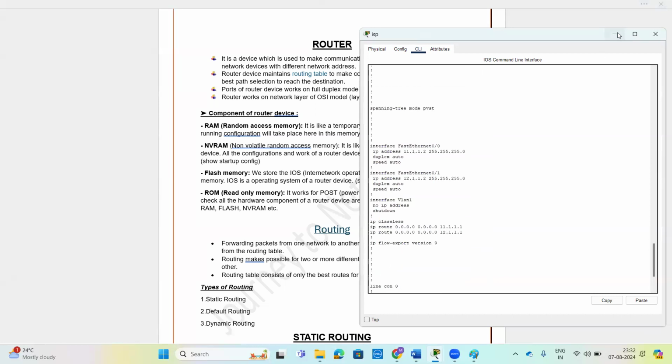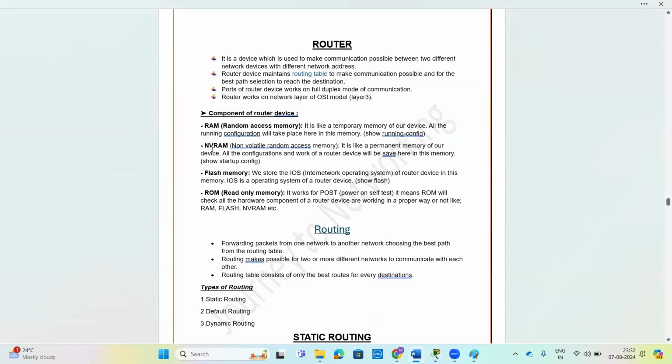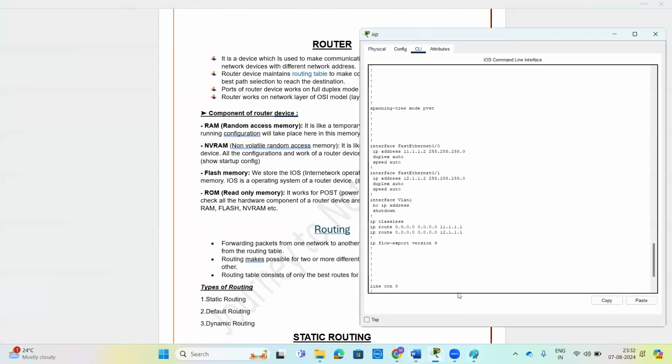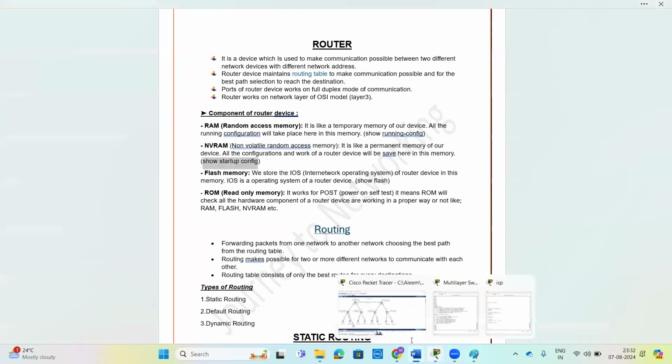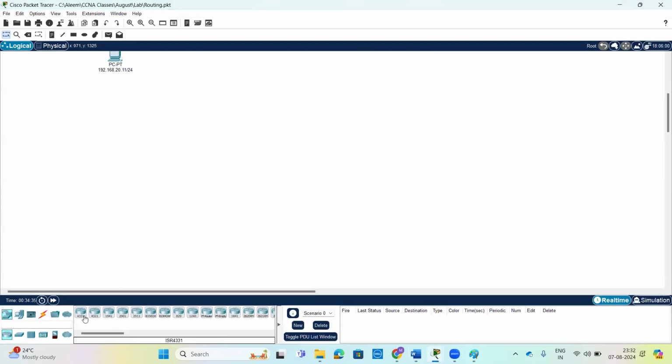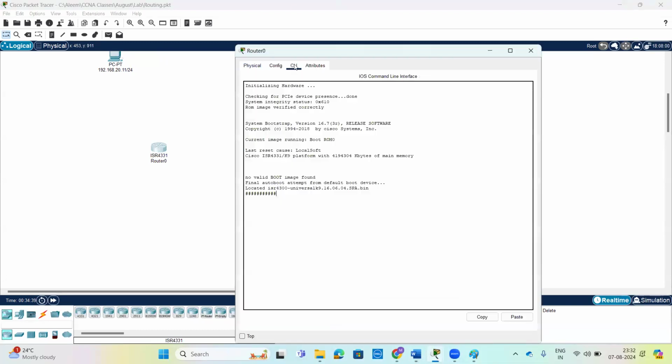What about NVRAM? Whenever you save that entire configuration, it is stored in permanent memory. That configuration is available as the startup configuration. That is what we call the startup configuration. If you take one new device here, any device, just power on that device.